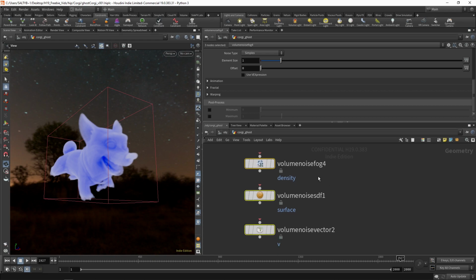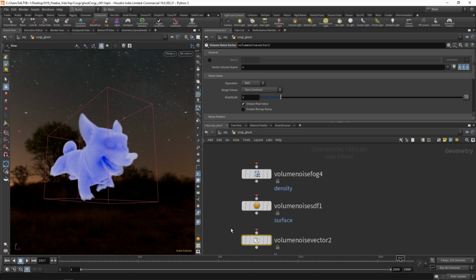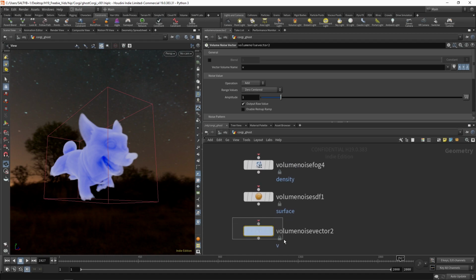All they really do is provide noises that are designed for fog volumes, SDF volumes, or vector volumes of some sort, ideally velocity with this Volume Noise Vector. Now, it is true that you were able to make all of these noises with VOPs before. However, it just takes the hassle out of the equation.